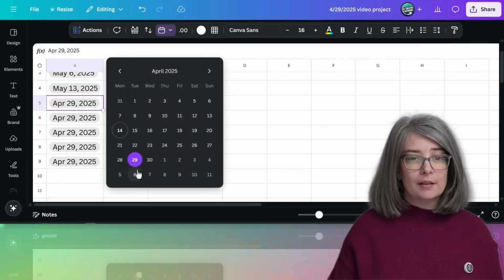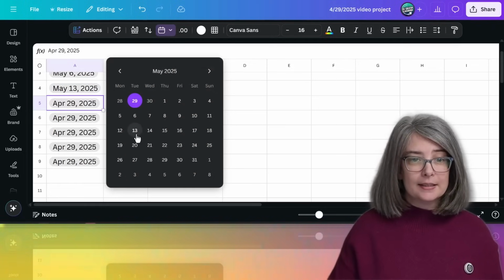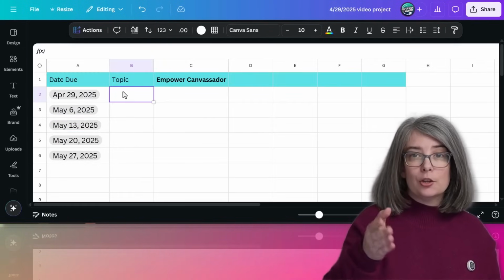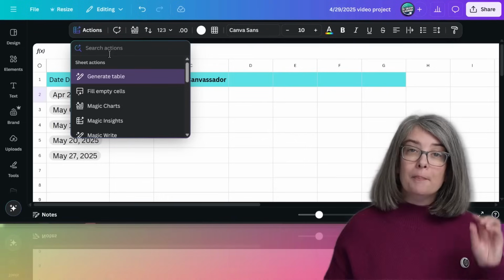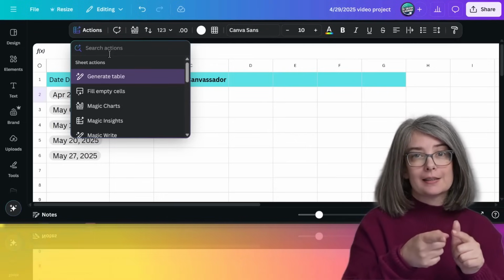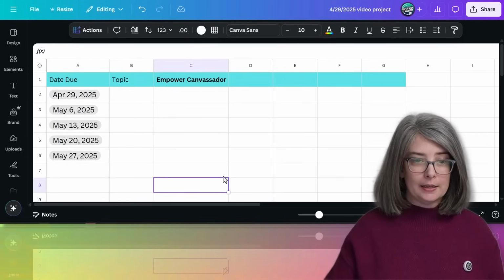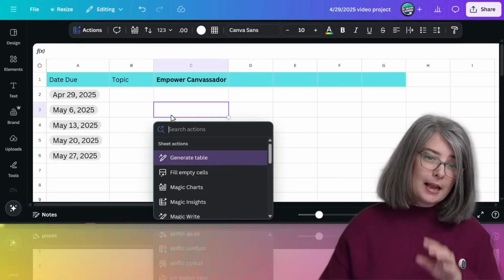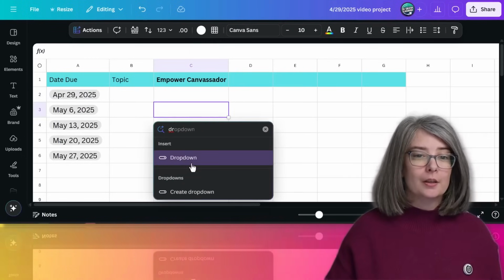I want these to be the dates where my videos come out. How do you create a drop down? Actions. By the way, the other thing is you can click slash on your keyboard and it will come up as well. Slash. Start to type in drop down.